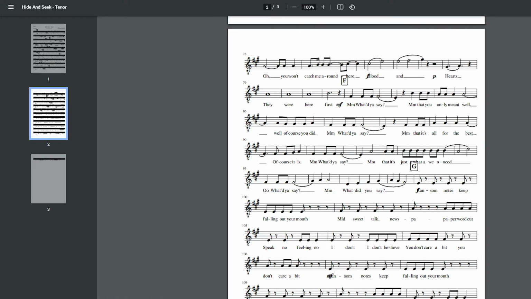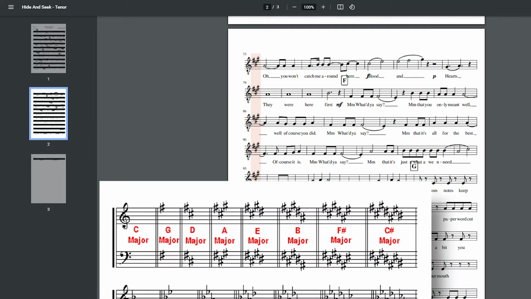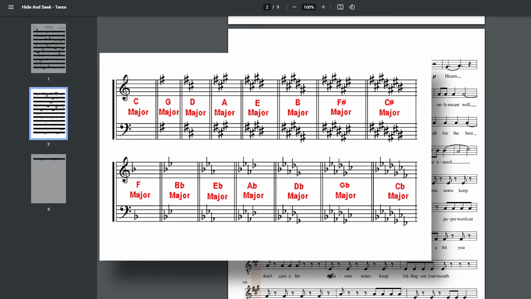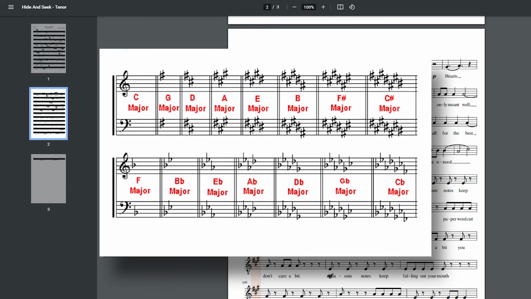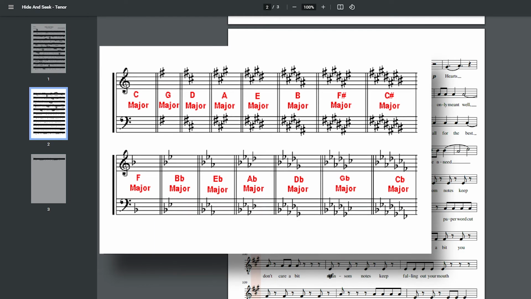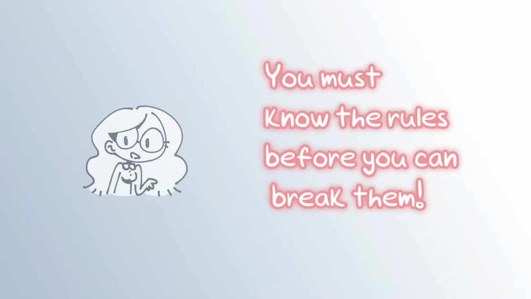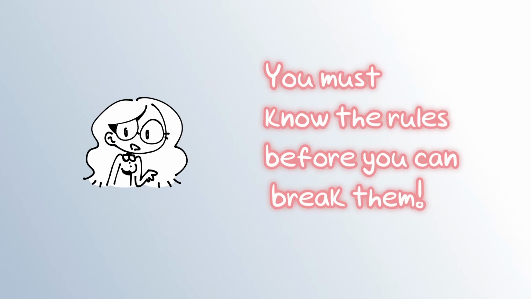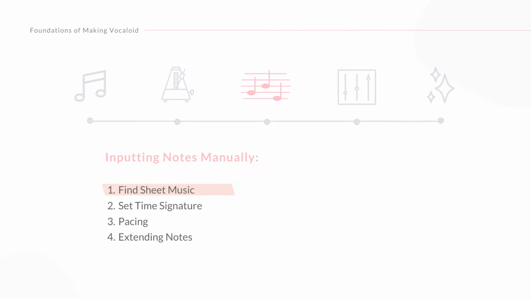Once you've found your sheet music, determine the key to see whether certain notes should be transcribed as sharp or flat. Do not input these notes by ear. You may feel that this would be easier, but there's a saying in the art world: you must know the rules before you can break them. You can go crazy with artistic tweaks when it comes time for tuning.